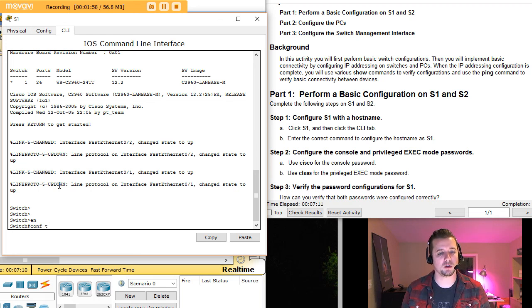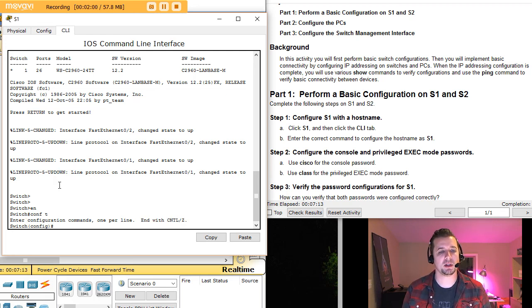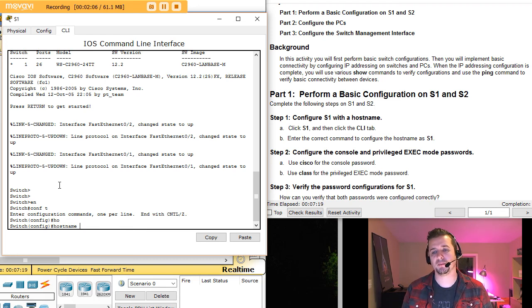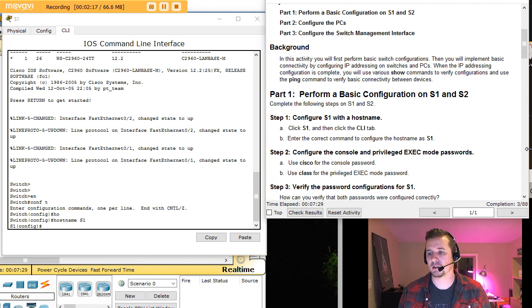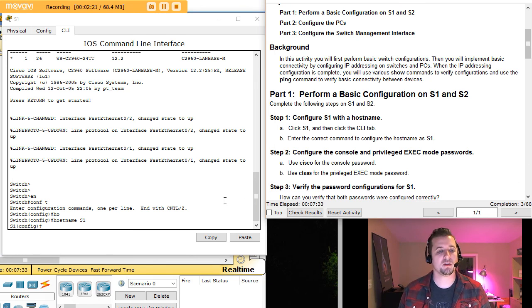All right, so let's go into global configuration mode by typing configure terminal or conf t. Hostname is the command that we'll be typing. Switch 1. Beautiful. All right, if you look over at your completion percentage, let me change this so you can see it a little bit better. There we go. You can see we have 3 points out of 88 complete.